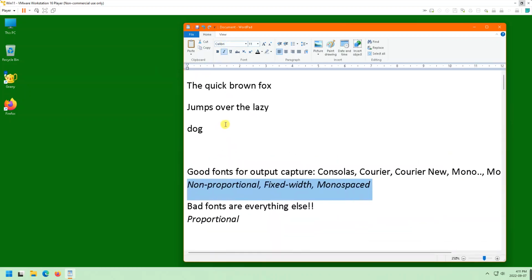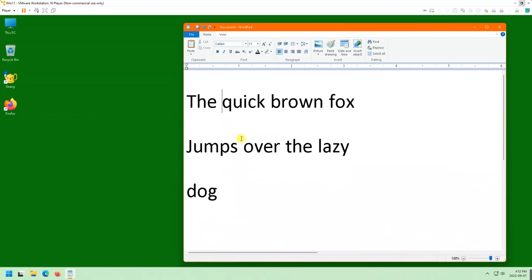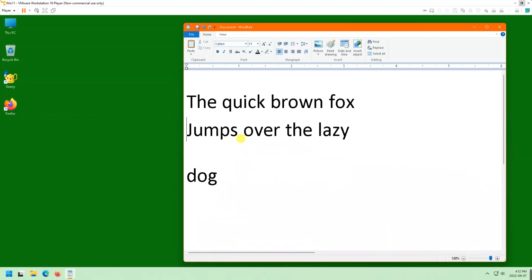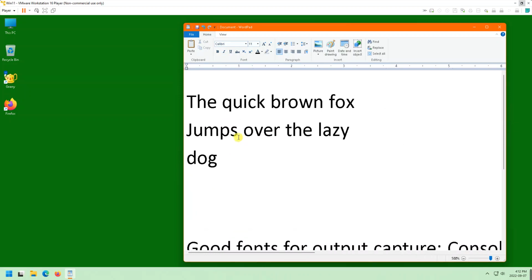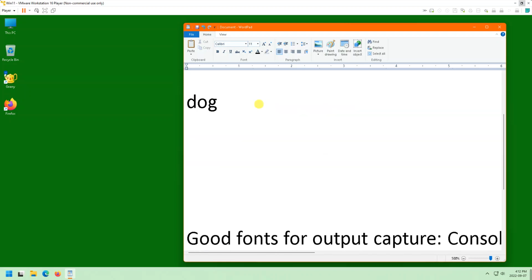So I'm going to zoom in even closer. How close can I get here? And I'm going to make these lines right here very close together. All right. I hope you can see that the M takes up way more room than the I. This is a proportional font, and the one we're using is Calibri. It's a bad font. As I said, it's a bad font.